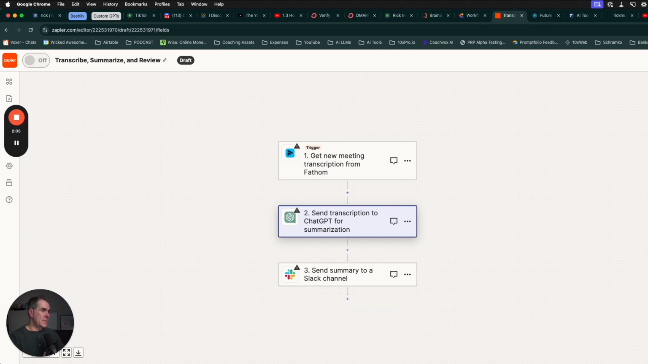And just a couple of tips here. For the user message, these fields here are where you are telling ChatGPT what you want it to do. And this is where you're choosing the ChatGPT model.